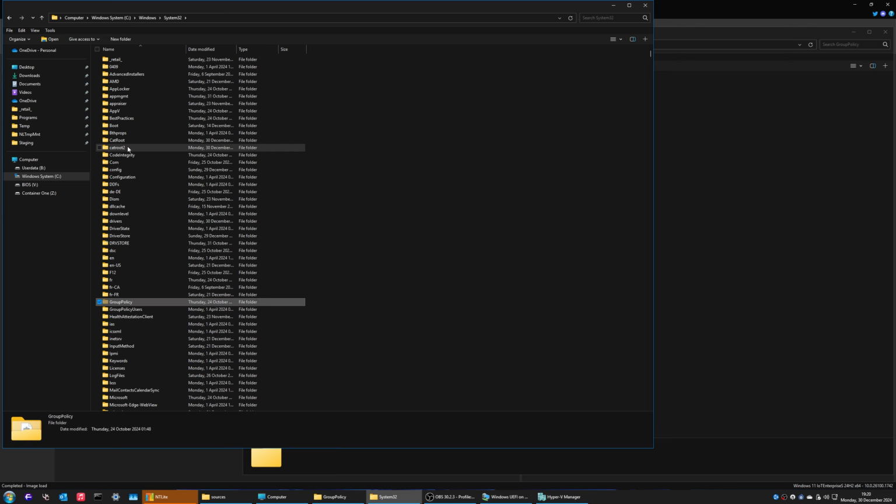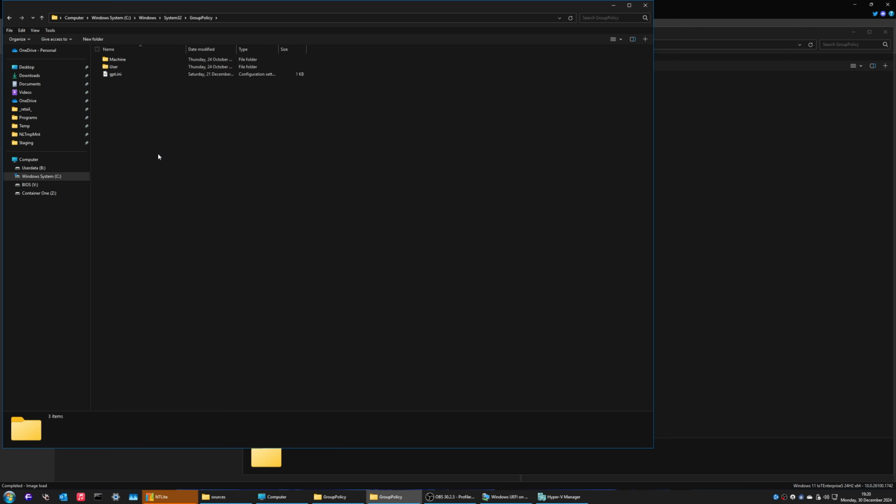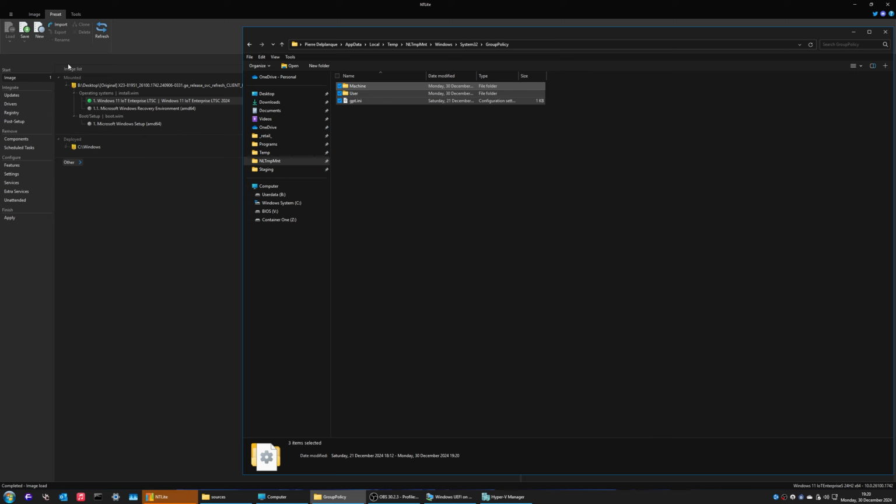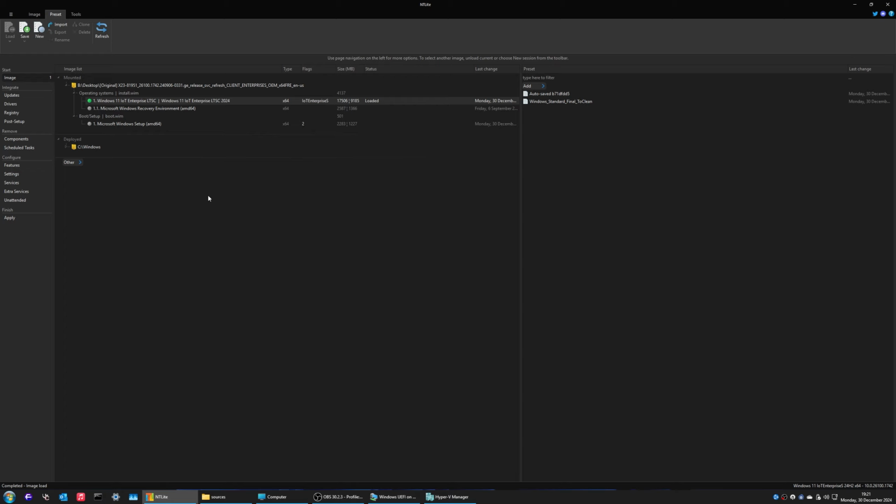There it is. And then group policy, this one is hidden by default, so you need to have the hidden files shown. You copy that and you put that into the temp mount. So your image is still loaded. I have done what I had to do in this stage, so I do not need this.